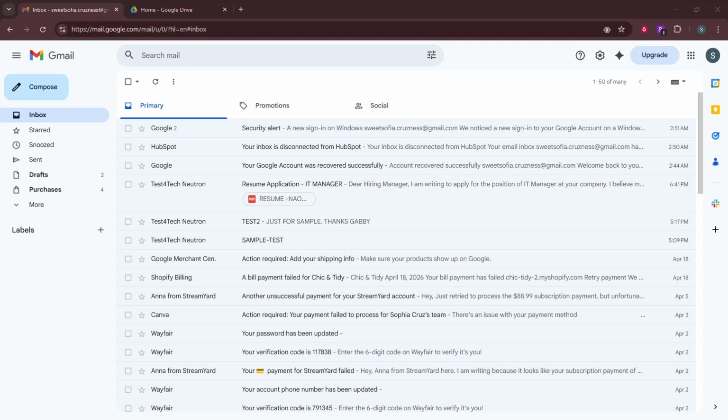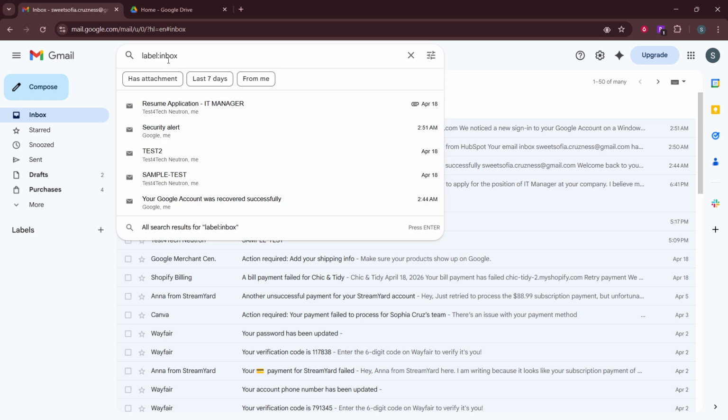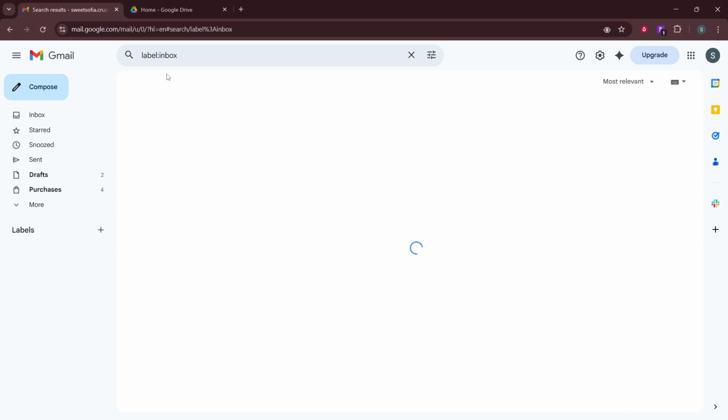Open Gmail and type label:inbox into the search bar. This shows only what's in your inbox. Click the checkbox at the top to select everything on the page, and if Gmail offers to select all conversations that match the search, confirm that. Now choose Archive to safely move everything out of your inbox without deleting it.